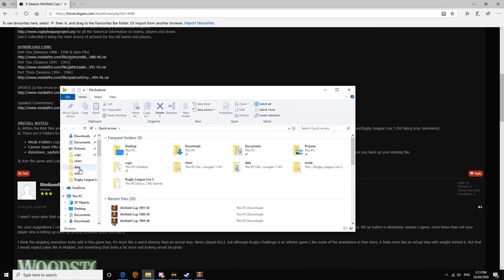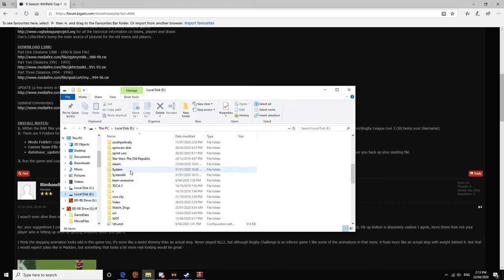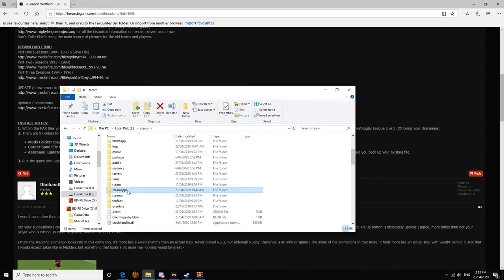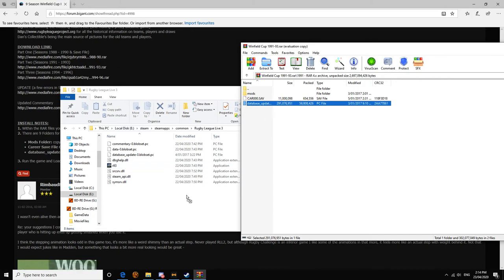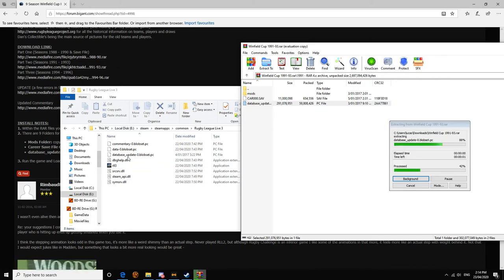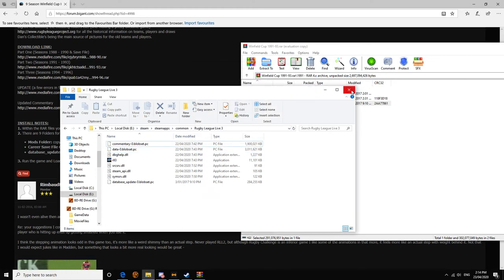Now, what we want to do is go to whichever drive you have your Steam games on, and then you go down and find your Steam folder, and you find your steamapps, and then you find the common folder, and you find Rugby League Live 3. Here it is. Then you'll see all these files, right? Now you simply drop this file here, and this is the file from the 1995 mod that I tried earlier. That's fine. That's really all we need for that.